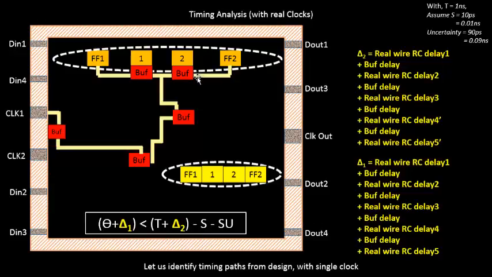And in the combinational delay path, you have the clock to Q delay of flip-flop 1. You have the estimated wire delay. It's not the real wire delay, it's the estimated wire delay. You have the delay of this particular logic 1. You have an estimated wire delay between 1 and 2. You have the delay of logic 2. You have the estimated wire delay of 2 and flip-flop 2. So the combinational delay will still consist of the estimated parasitics. Clock network delay delta 1 and delta 2 will be the real parasitic delay.